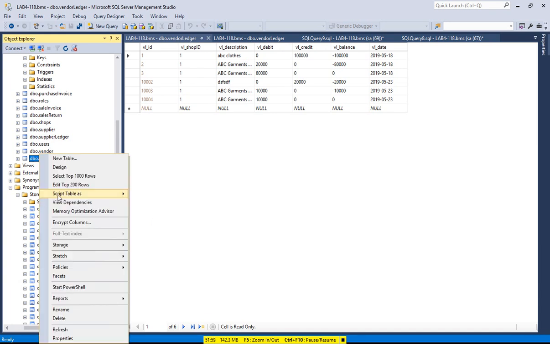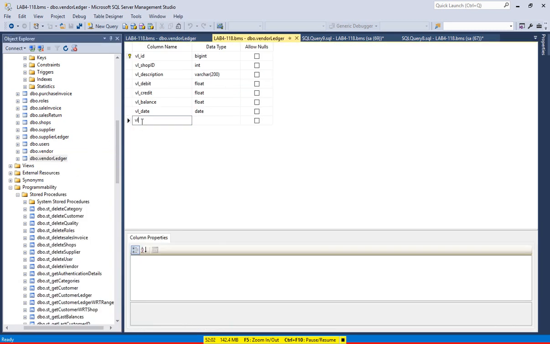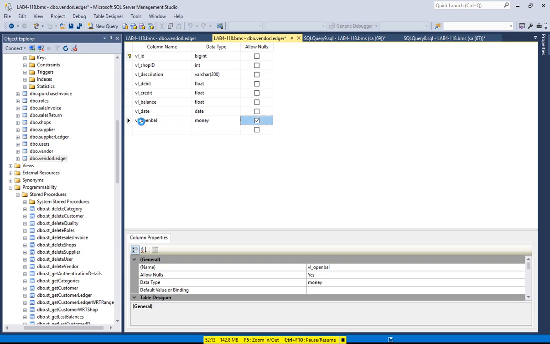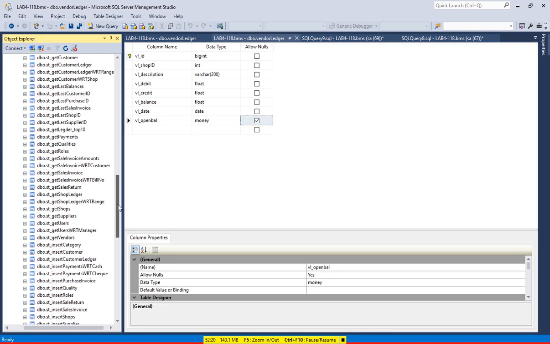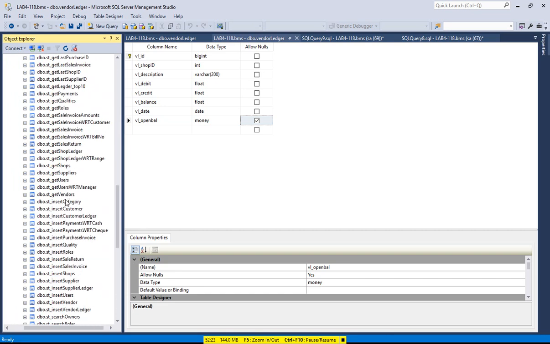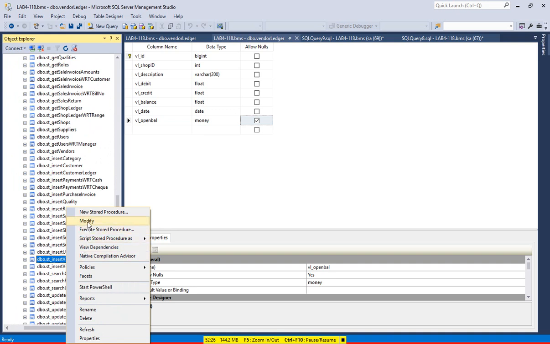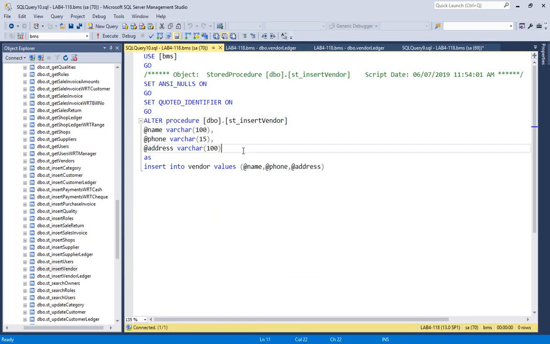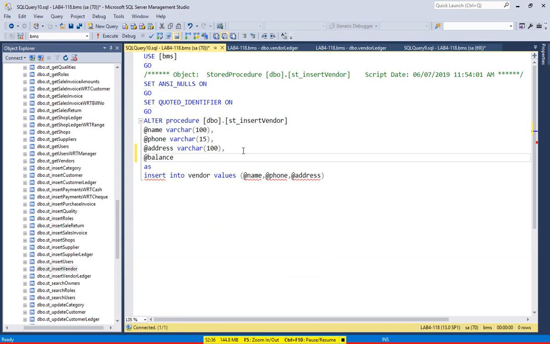Right click and design it. Here you can specify vendor ledger, it is owner ledger, okay, and opening balance, and it should be money, and it should be not null for the time being, vendor ledger. And here you can go inside the insert vendor. Right click, modify, VL underscore open bal is the column name. Here you can write @balance, and it should be of money data type, and then here you can specify @balance, and now execute.